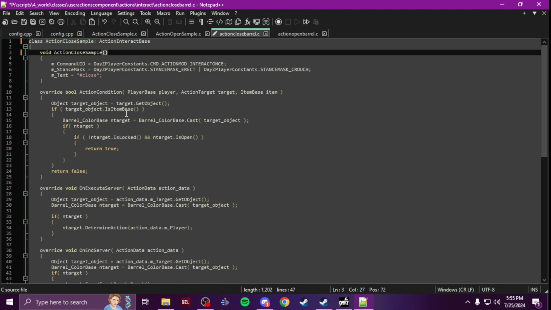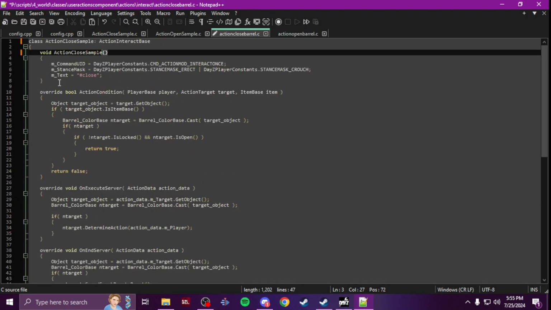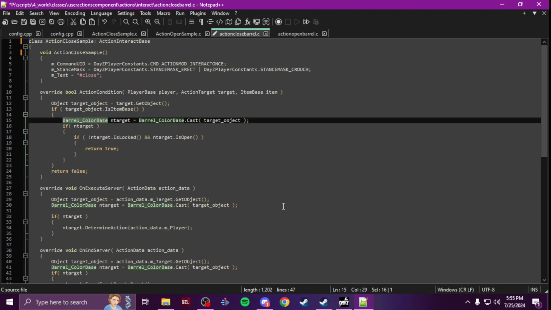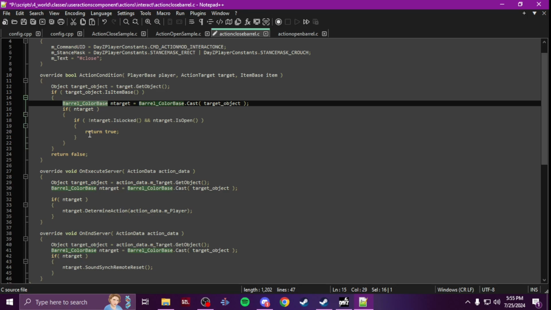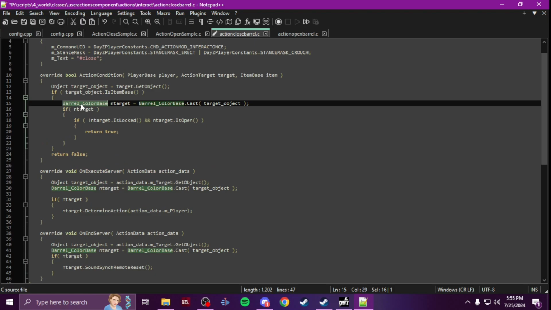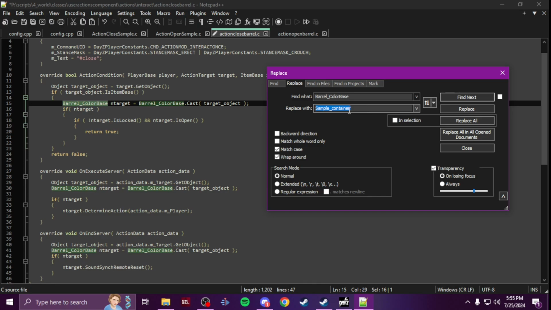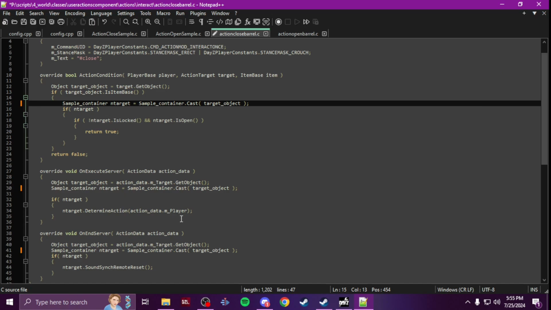Then in here for the close one, now you're going to look for where it says barrel color base. That's the class name of the vanilla barrel. You're going to want to change that with your class name. So you're going to get your class name. Now this is Notepad++. So once you double click on one, it's going to highlight all of them. So you go to search, replace, put your class name right under replace with, leaving the vanilla one under find what, hit replace all. Boom. Now automatically set my class name.